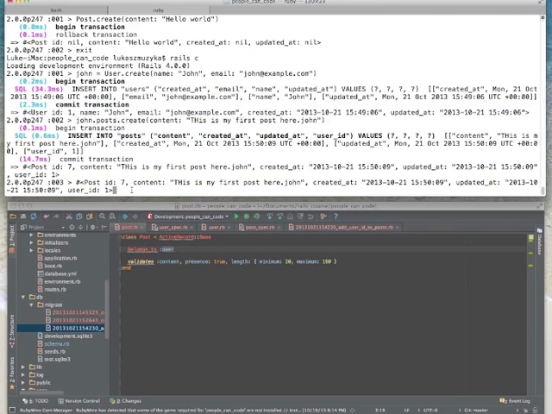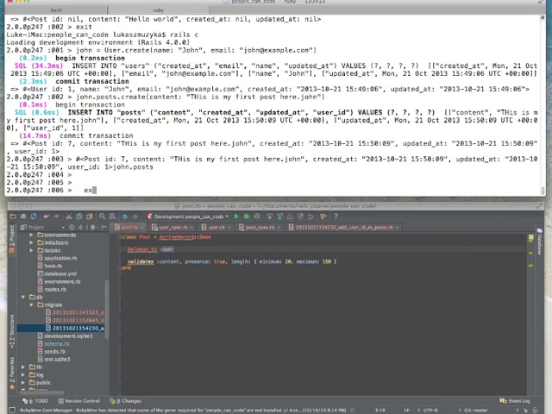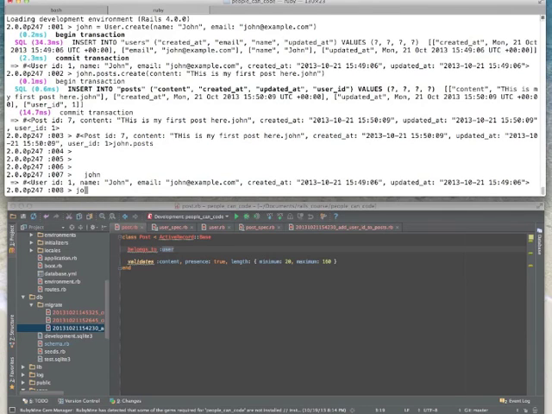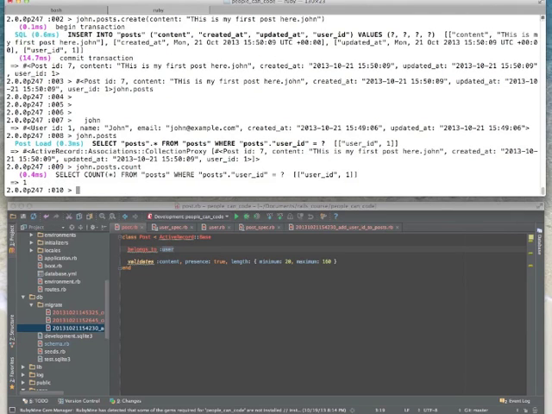Now we can also find all the posts that belong to John by typing john.posts. Oh, sorry, we had this command before, so I pressed something before. Okay, now that works fine. So we can say john.posts, and now it returns the post. Right now it returns something that we call an array, but there is only one post here. So we can count how many posts John has. john.posts.count. It has only one post.